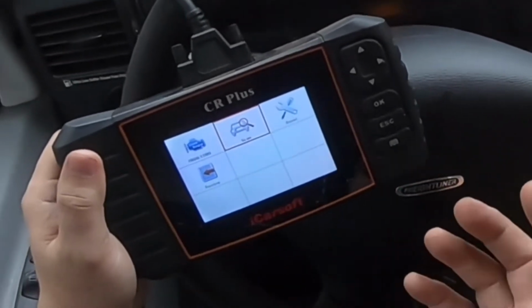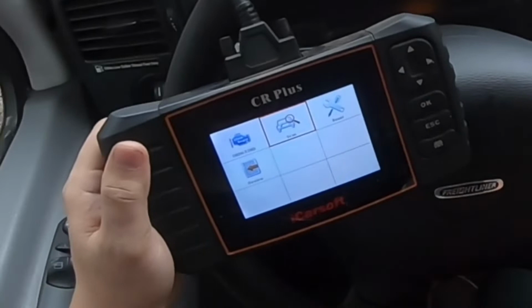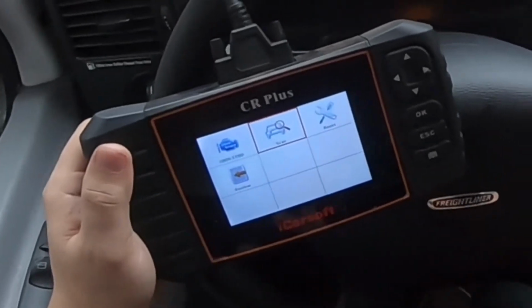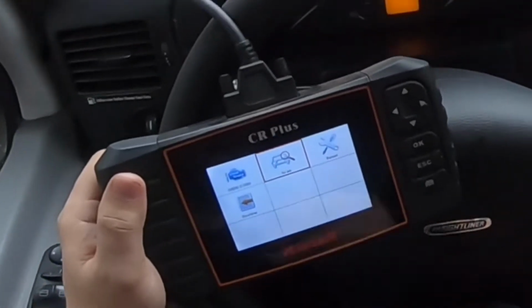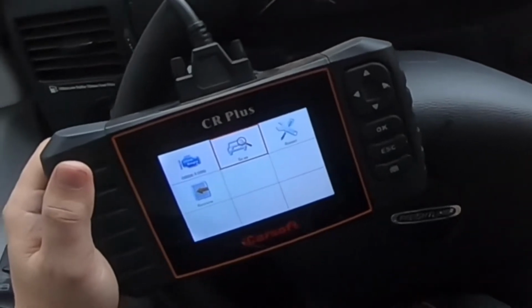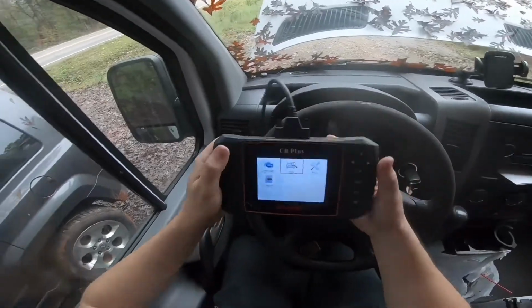This is a Mercedes Sprinter vehicle. It is badged as Freightliner, but nevertheless, it is a Sprinter van. It is made by Mercedes. So actually, the very first thing you want to do is plug in your OBD2 device.